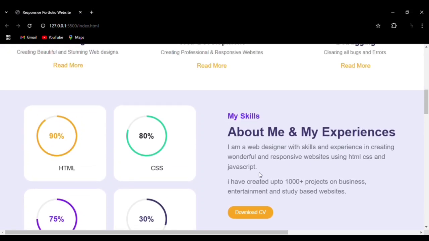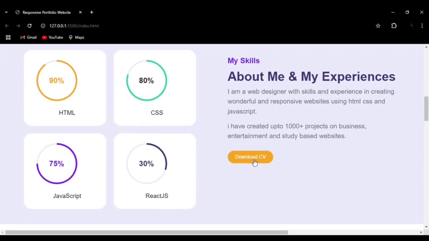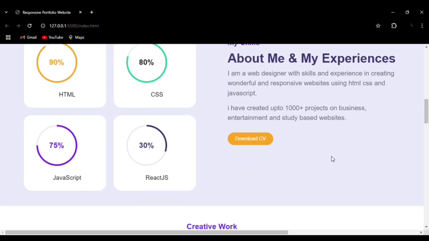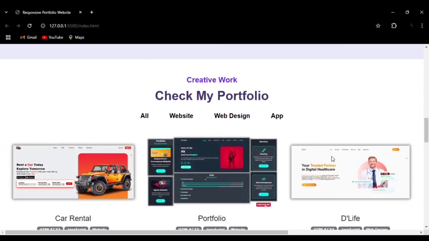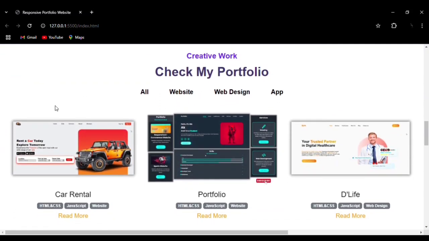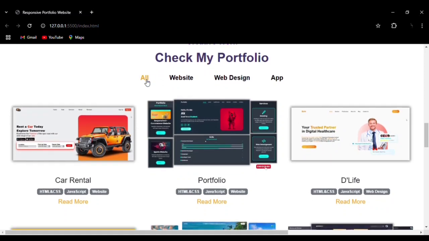With this you can download your CV on click. We have added the download attribute also. Then we have our portfolio section, where you can see the web design. Here it is a website. It is a website here also.